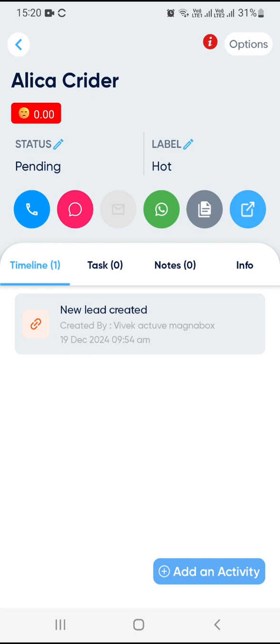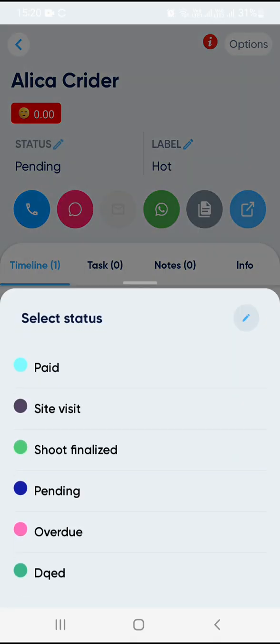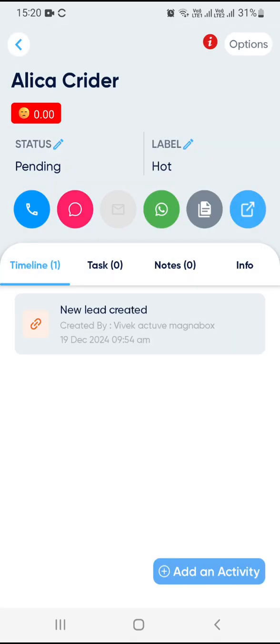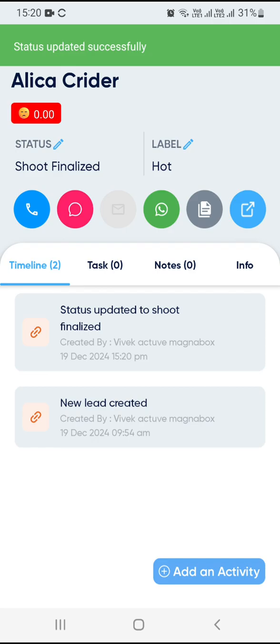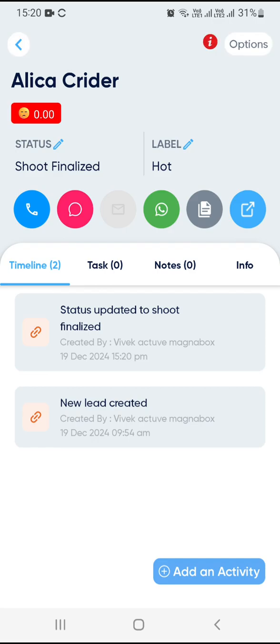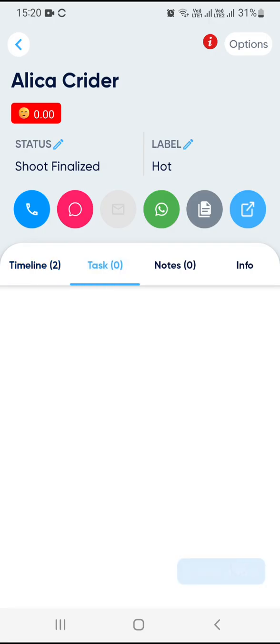So basically what happens is the timeline is an automatic record of all the activities that are done on this lead. If you call them, we will automatically create an activity. If you update the status, we will automatically create an activity, right? Similarly with any task, any notes. So this gives you a comprehensive view of what your team has done on this lead, right?